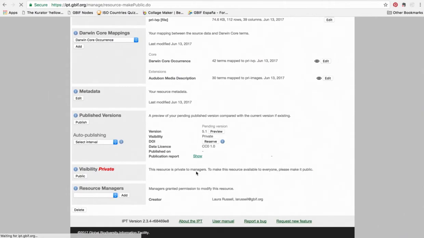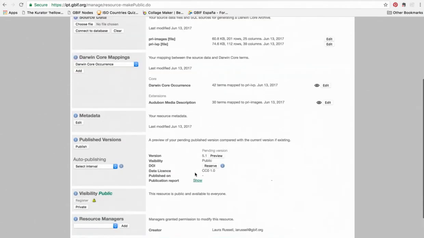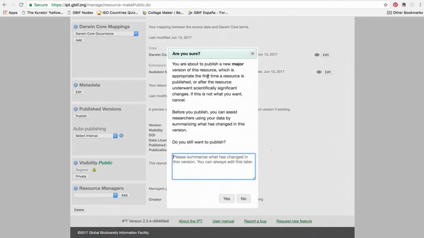But if I wasn't ready to make it public yet, I could publish a few times before I make it public, but I'm ready. So I'm going to hit the publish button. It pops up with a box that you can put in some sort of summary about what you're publishing. So I'm publishing a new data set for PRI Gastropoda.